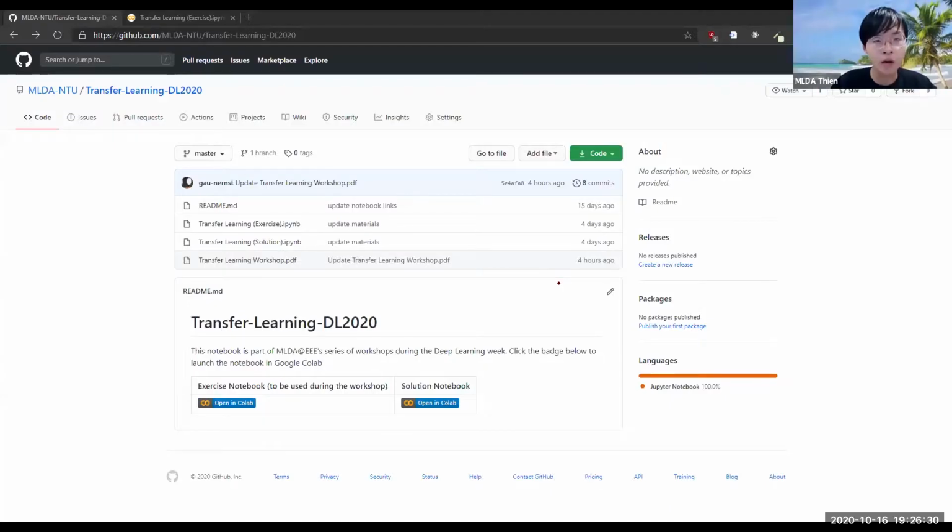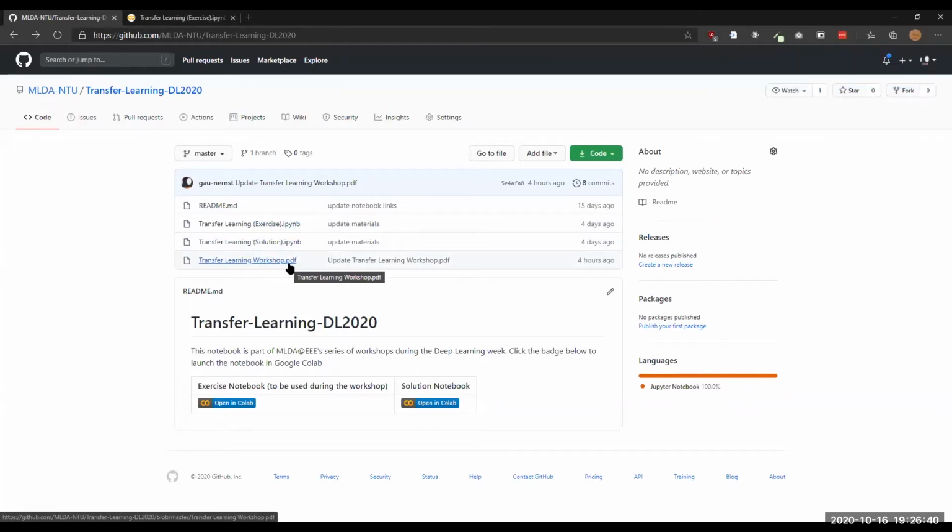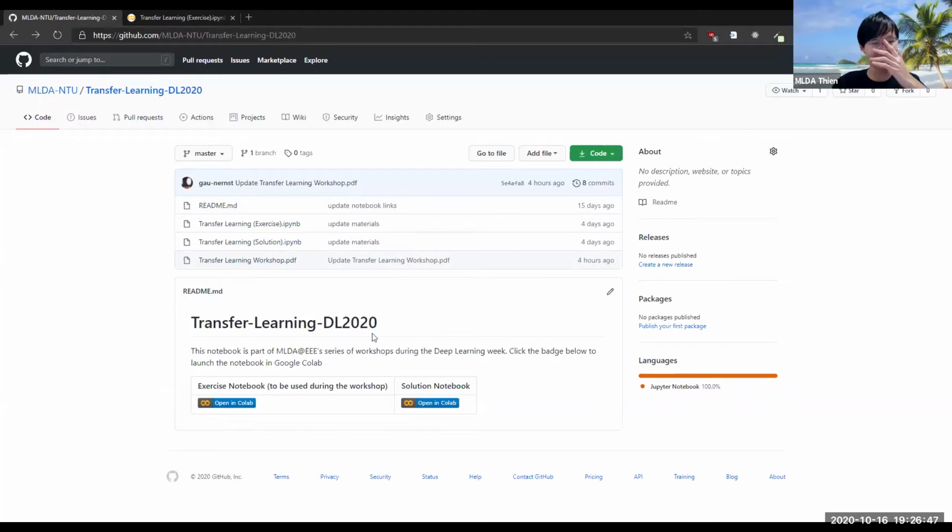Okay, I'm going to share my screen again. If you go to the link, you're going to see this GitHub repo here. A copy of today's slides is also inside this repo, the transformation workshop PDF. Oh, okay, I'll just continue then. If you want a copy of today's slides, you can just download it from here.